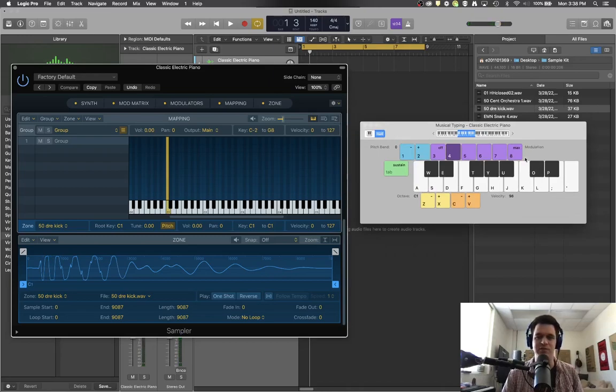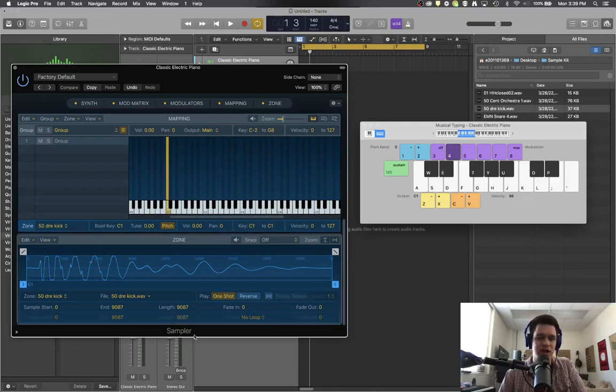I brought this up using Command K. So anytime I type an A on my keyboard, I get that sample to hit. If I hold the A down, it plays the whole sample. Now, it only played a part of the sample at the very beginning. To change that, you can use this one-shot button.